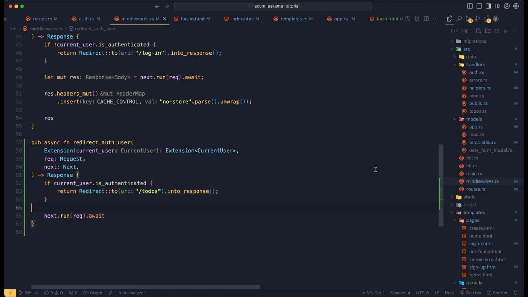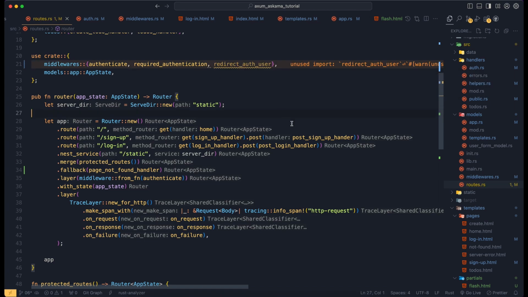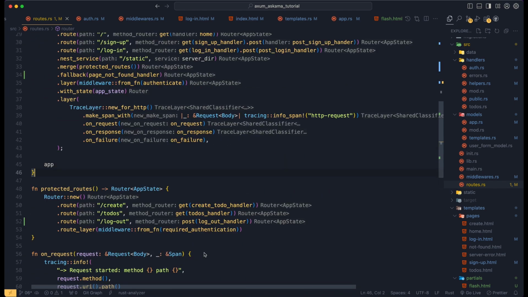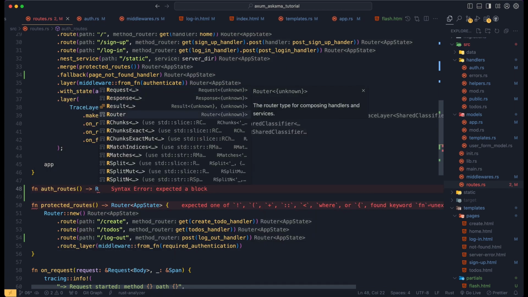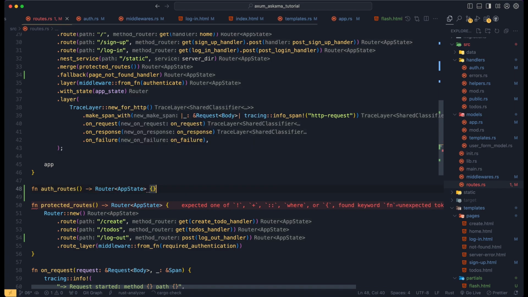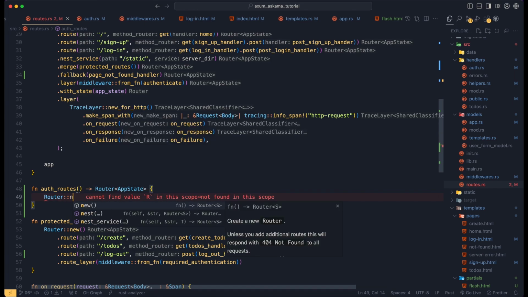Now let's go to the routes.rs file. First we have to import the middleware. And we only want to apply this middleware to /signup and /login. So we have to create a separate function for that, and let's call it auth_routes. Again, the name is totally up to you. I am not good at naming things. And the router will be of type AppState. Then create a new router, which you already know, nothing new in it.